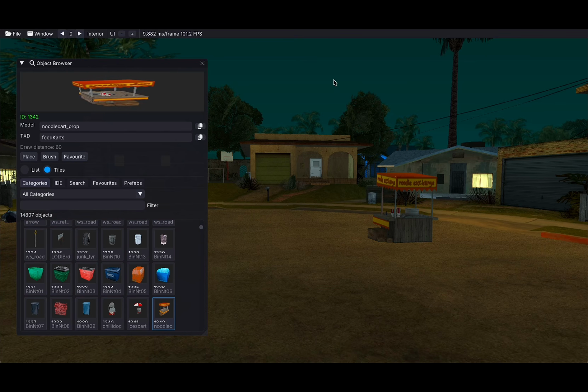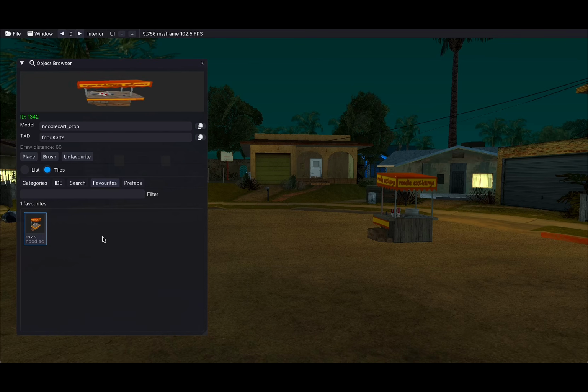If I want to undo something, I just have to press Ctrl Z. If I want to redo, Ctrl Y. You can add any object to your favorite list, so you will find it here. And of course, it's persisting across Ariane restarts.